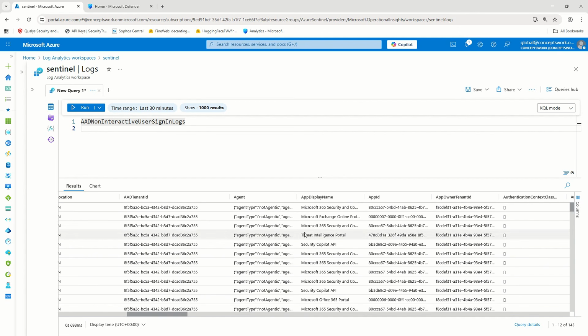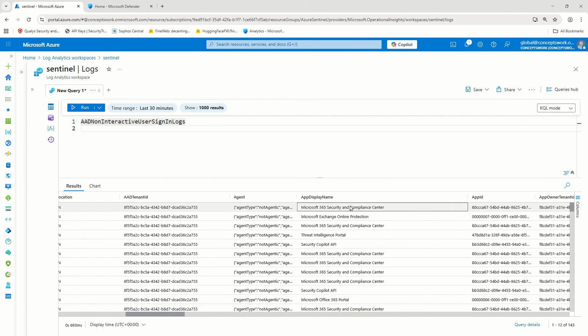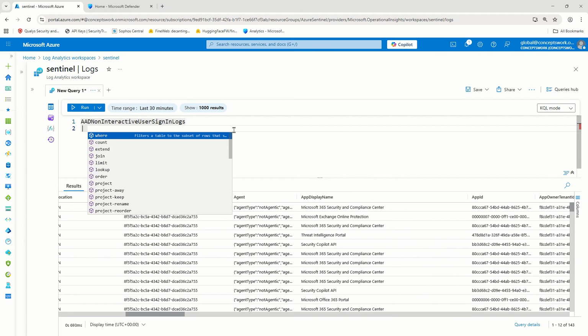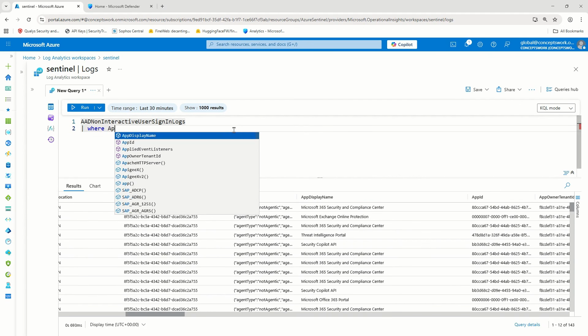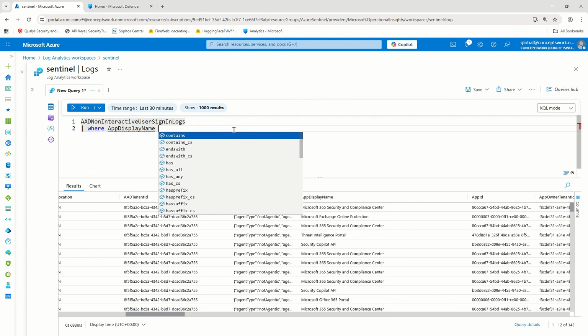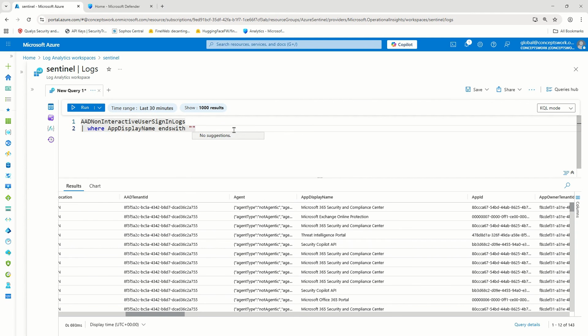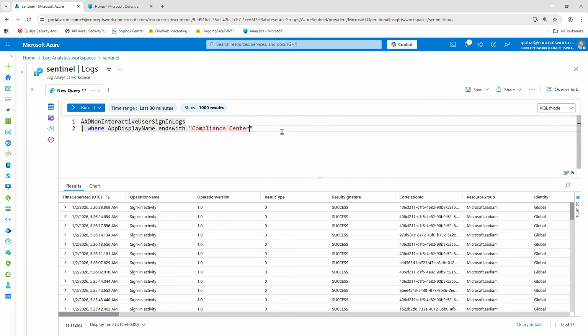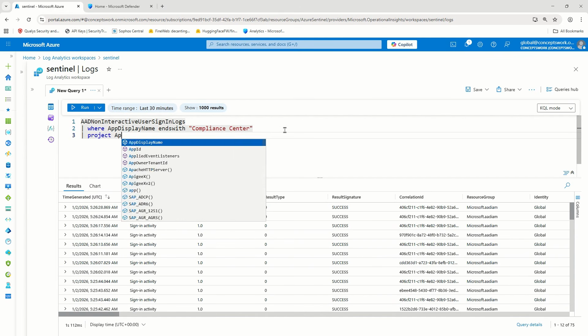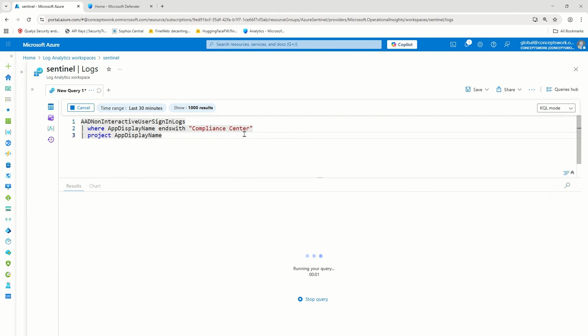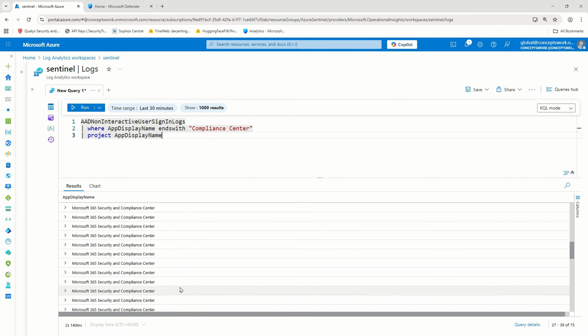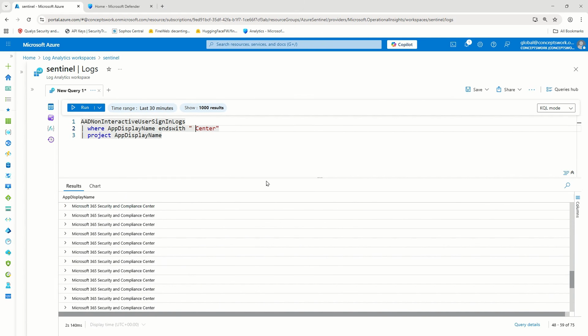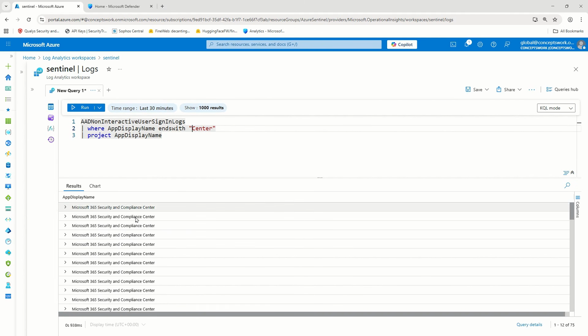Okay, now let me just show you an example with app display name itself. So let's say for compliance center value, I just want to know where all it exists. So let's say I can do where application display name ends with this particular value. And now I will only get results where app display name is ending with compliance center. You can see.